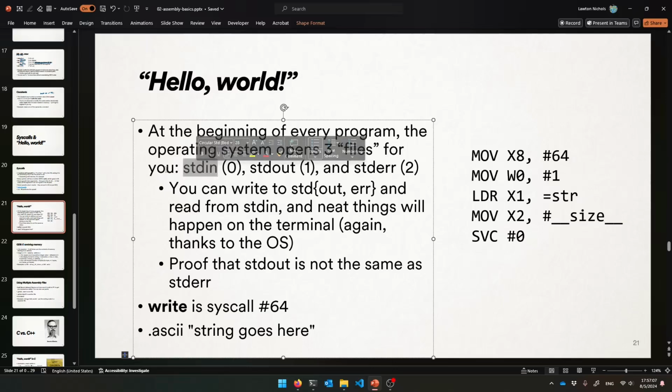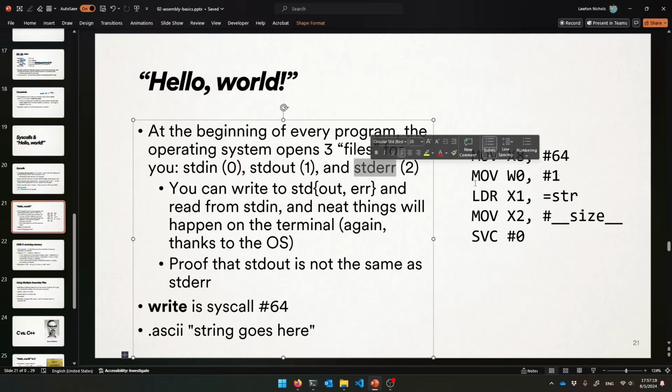It's like a file that represents the input from the keyboard, like your cin stuff that the user's giving you. It gives you standard output. It's a special file that you can write to. If you write to it, it writes to the terminal screen. And then it also gives you a third one called standard error, which is your error output.